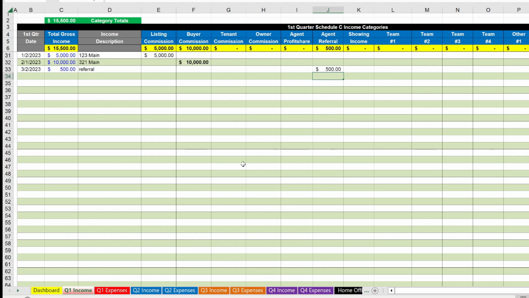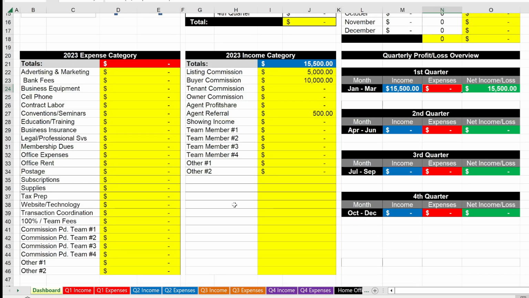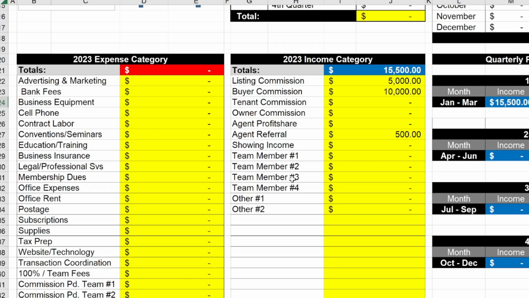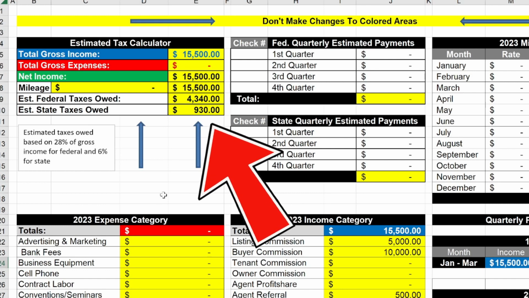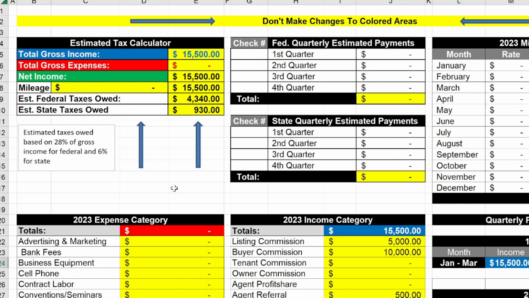But I do want you to real quickly, let's click over to our dashboard here. And notice what's happened so far. Notice in our 2023 income category that all of our calculations from the Q1 income worksheet has been inputted onto this database. Also, let's look over here at our quarterly profit loss. Notice that it's auto-calculated our income. And then notice up here in the estimated tax calculator, it has auto-calculated our income so far, but it also has tallied what are estimated federal and state taxes.